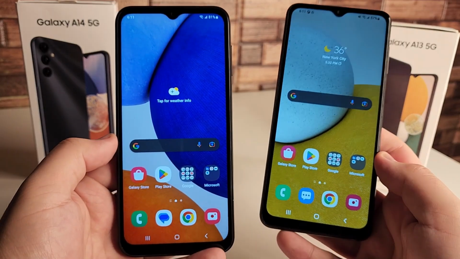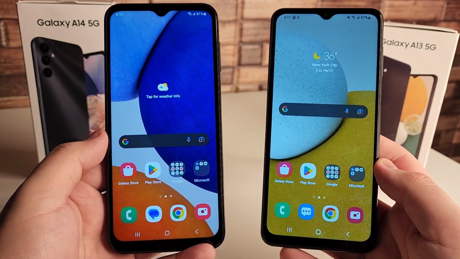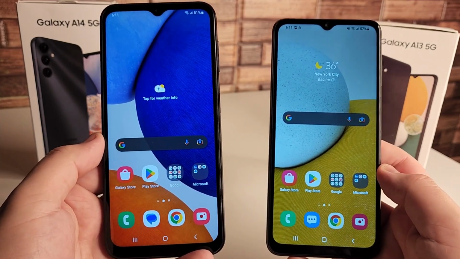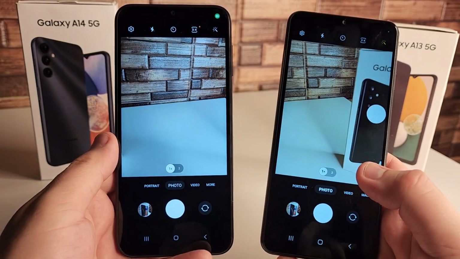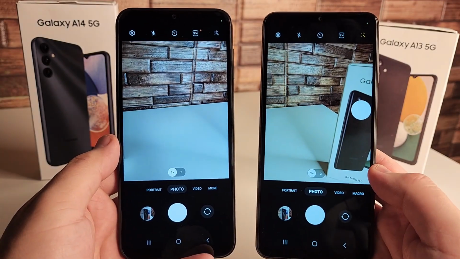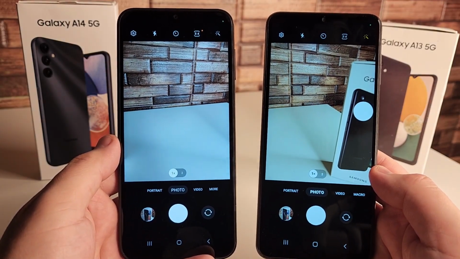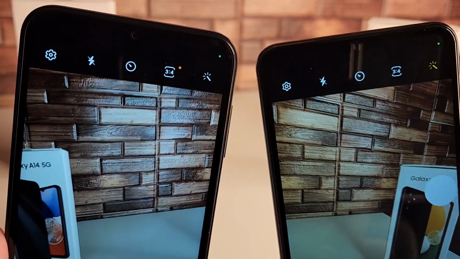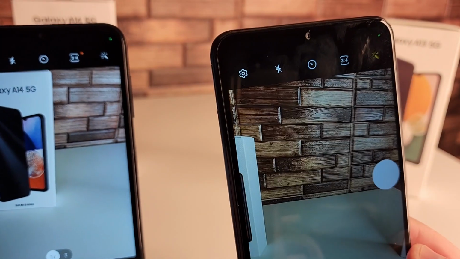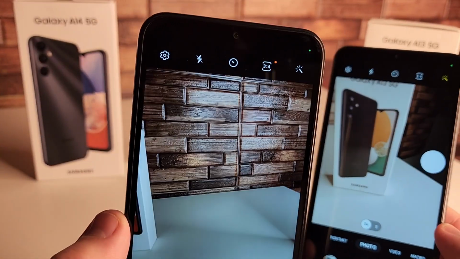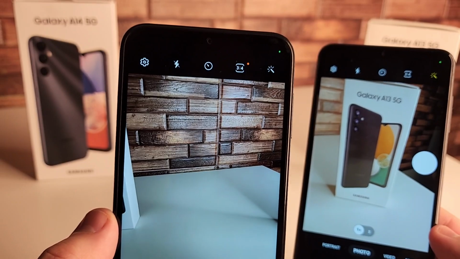Both devices are also going to be recording. This is the top recording, 1080p 30 frames per second. So that's the highest you can go as far as recording goes. I actually did go ahead and take some photos, and I think there are some pretty big differences that we're going to go over right now. But before that, the selfie cameras. So the A13 5G from last year had a 5 megapixel camera, and the A14 5G of this year actually has a 13 megapixel camera.